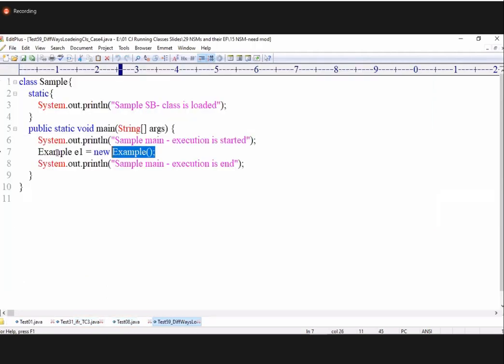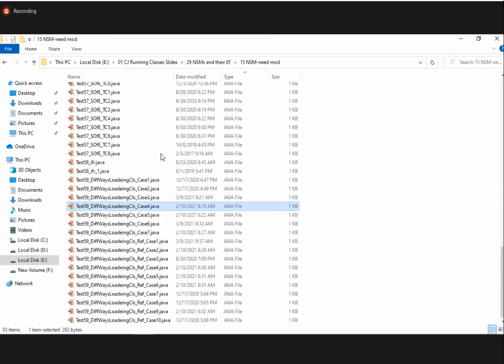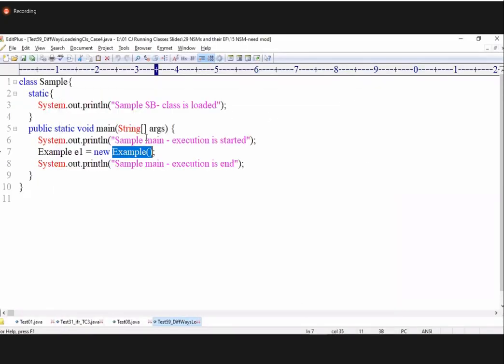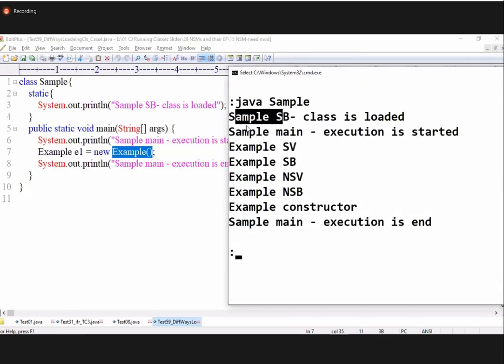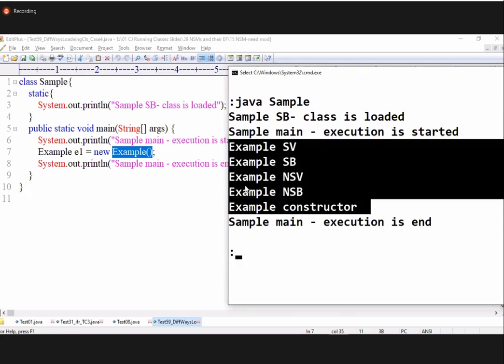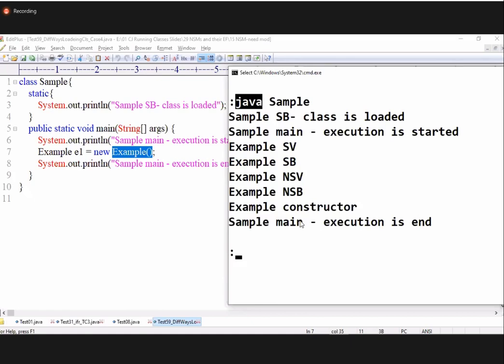Object creation is also the same story. First the example class is loaded, the static variables and static blocks are executed, then the non-static variables and non-static blocks are executed, and then the constructor is executed. Same story. Compile and come here, clear the screen, java sample. Look at that: sample class, example class static variable, static block, example class non-static variable, non-static block, and finally the constructor executed. Did you notice the main method is not executed when the class is loaded from another class? The main method is executed only when the class is loaded by using the java command.